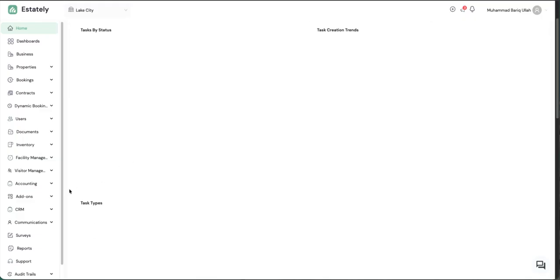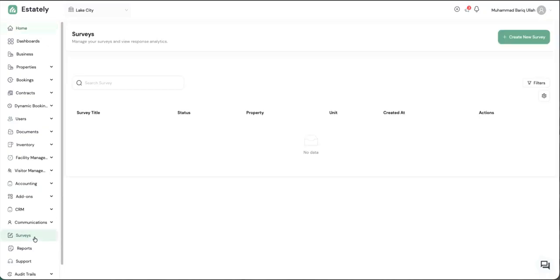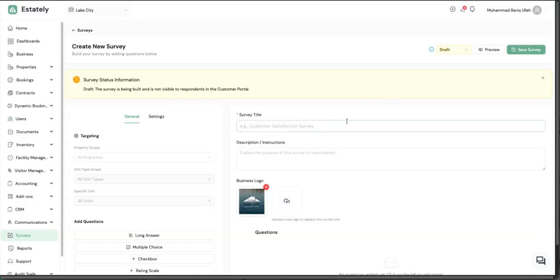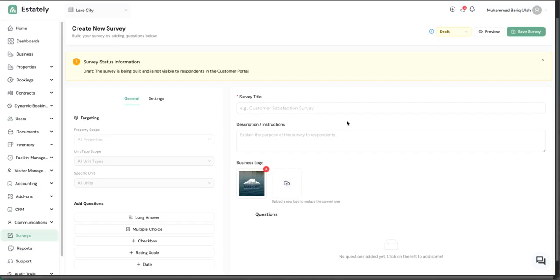On the sidebar, click on the survey menu item. To open the survey screen, click on the create new survey button to start a new survey. Then here you can enter the survey title. This is a required field. Add a description of your survey to provide context to the user. This field is optional.